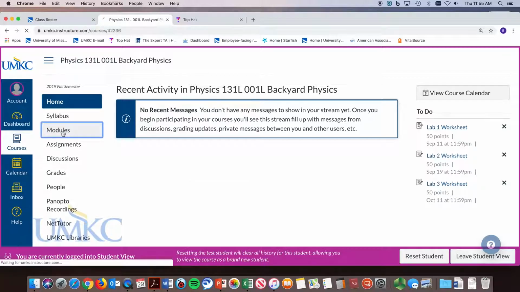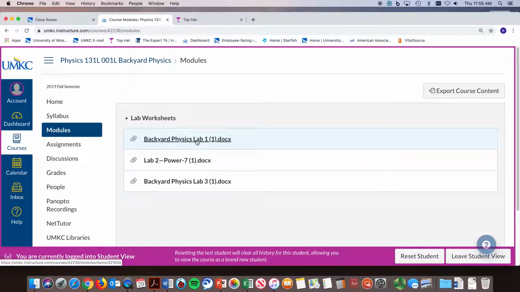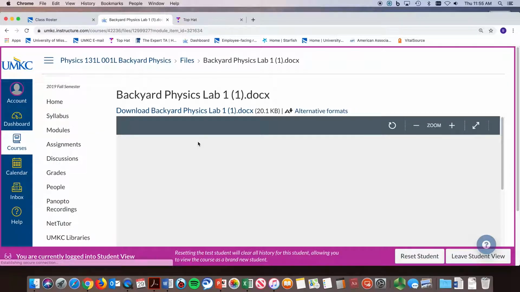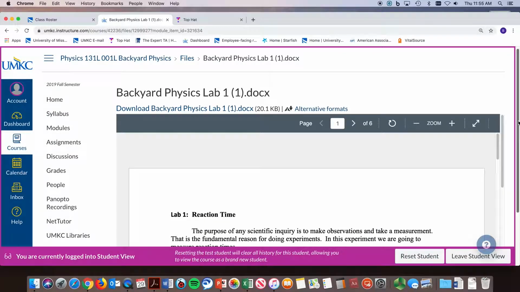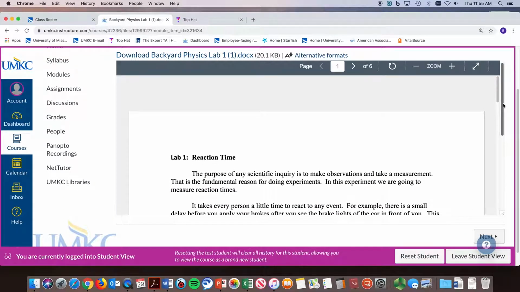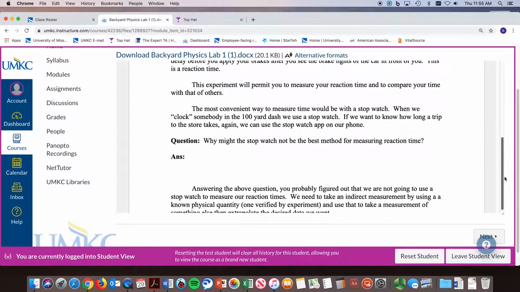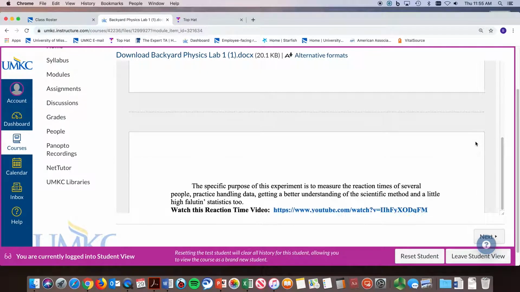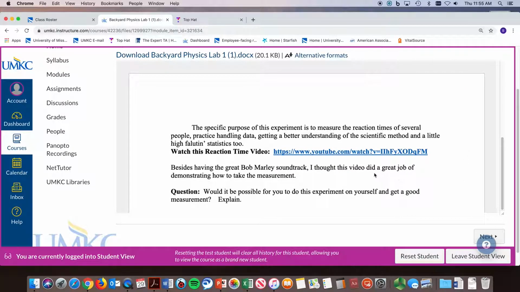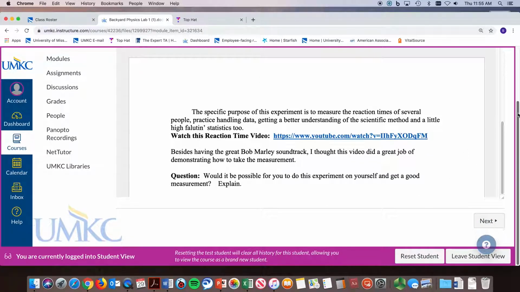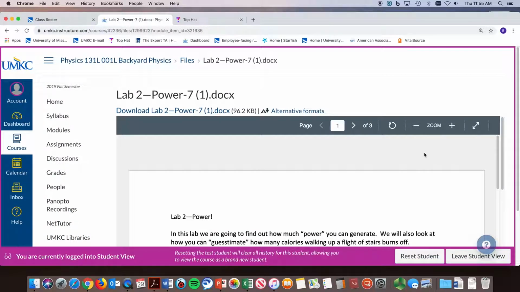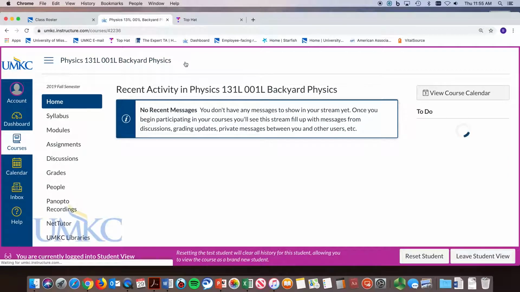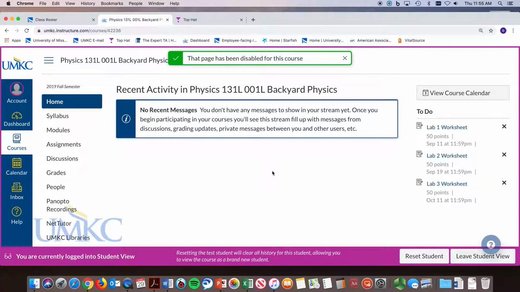You'll go to modules, and this is where you click the backyard physics lab. So I'm going to go ahead and click that so you see what it looks like. I'm going to download it so we can go through it really fast. I probably did this already, but you can see these things here, and you'll just scroll through. Here are your instructions. Here's a good reaction time video you can watch. Answer the questions as fully as possible. Okay, I'll go next. I think I ran out of paper. Oh, that's just the next lab. Okay, and then you'll submit your responses.